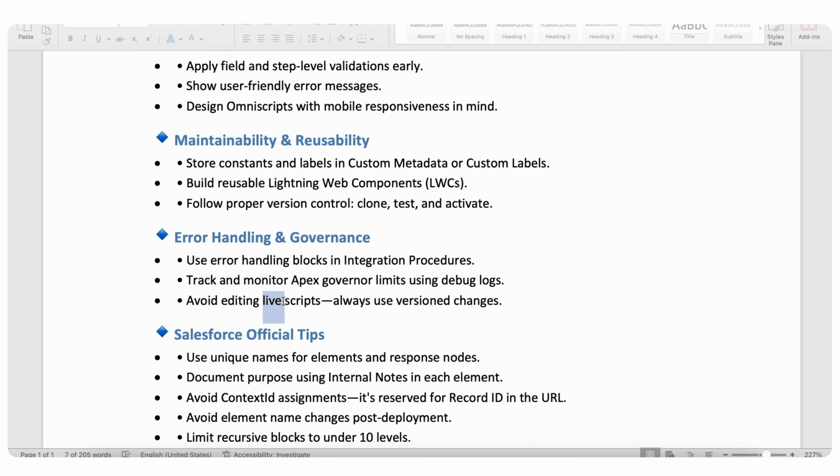Avoid editing live scripts, always use version changes. So as I mentioned, don't change any component live or deactivate the last activated version directly and make a change. Create a new version out of it and then add your changes.